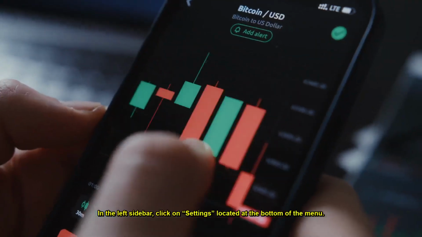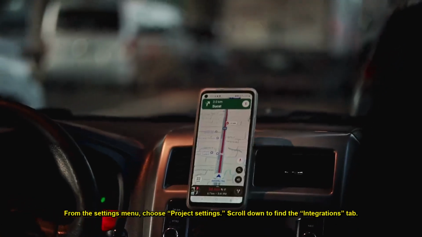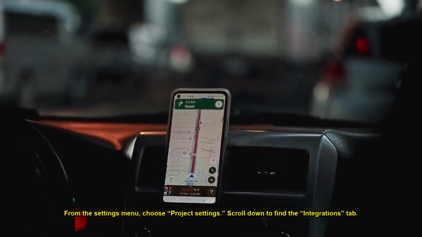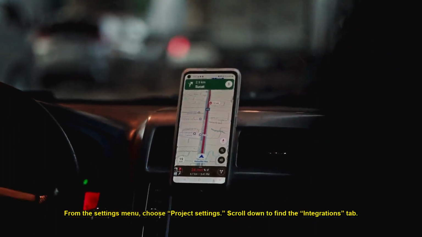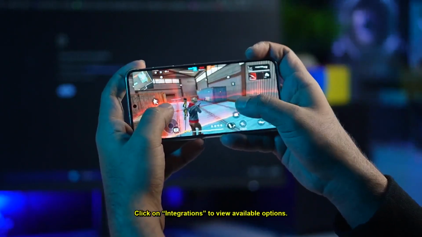In the left sidebar, click on Settings located at the bottom of the menu. From the Settings menu, choose Project Settings. Scroll down to find the Integrations tab. Click on Integrations to view available options.